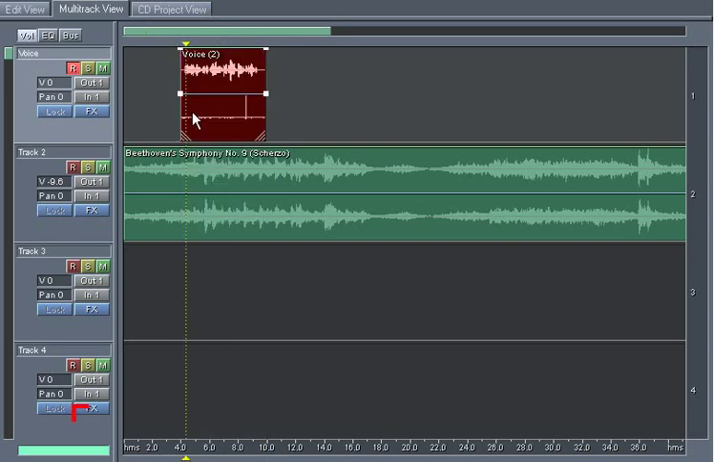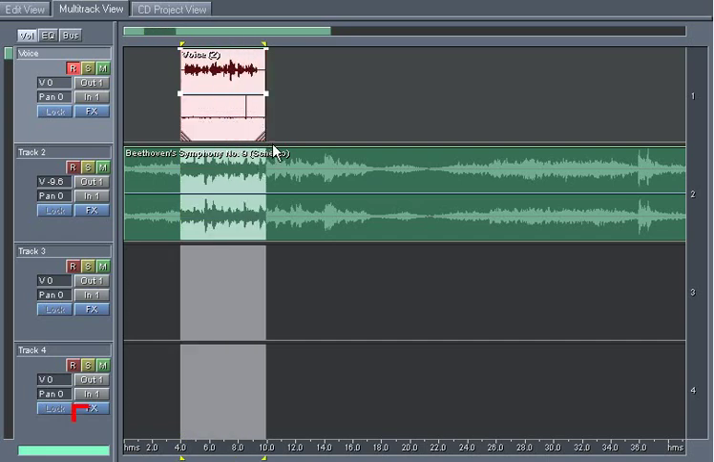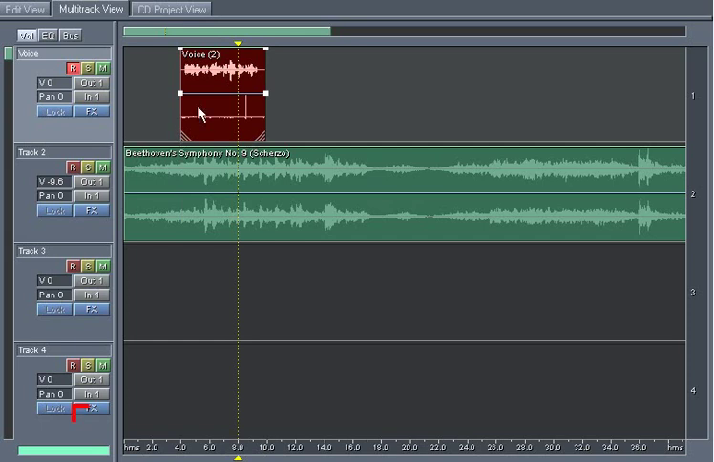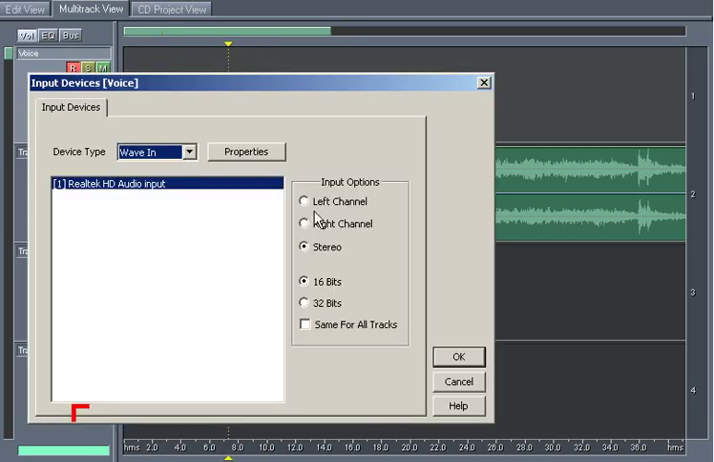So the simplest way, go to input, select the left channel. If your audio is on the right channel, select the right channel, but mine is on the left. So select left and select OK, then hit record.